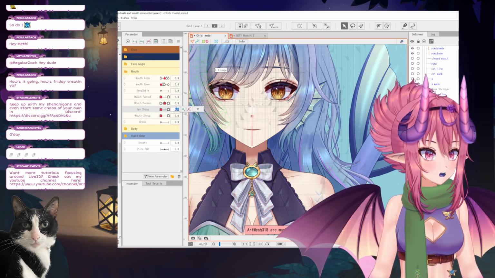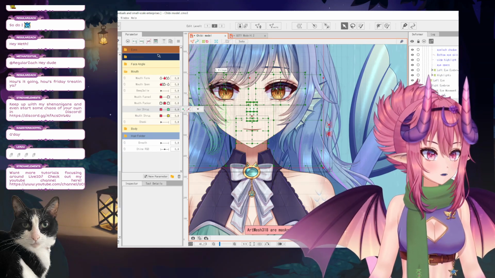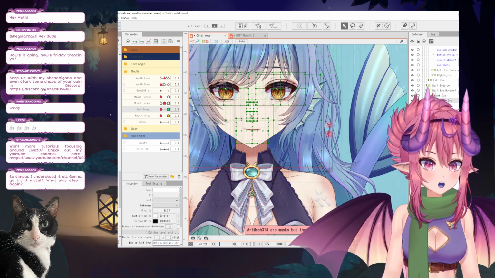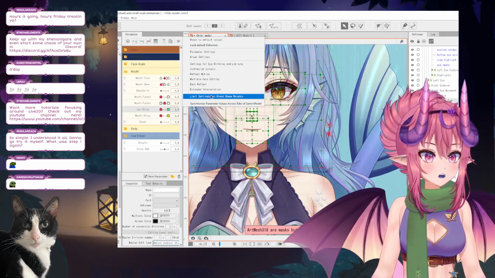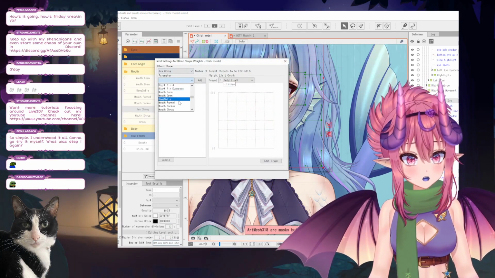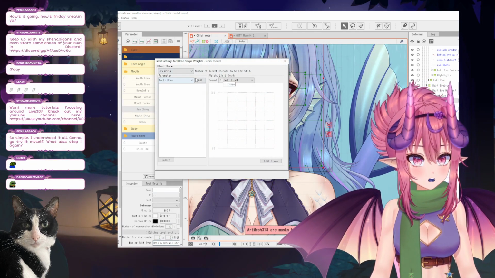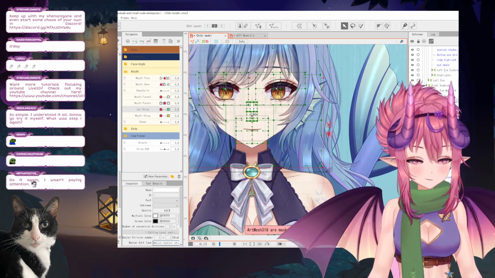Did I add the jaw shrug? We're gonna select all for jaw shrug just in case. We're gonna go to the little bars, limit settings for blend shapes. I did not. Okay, so mouth open is gonna be our limiter. Done.